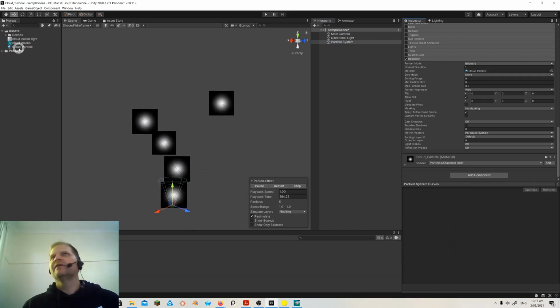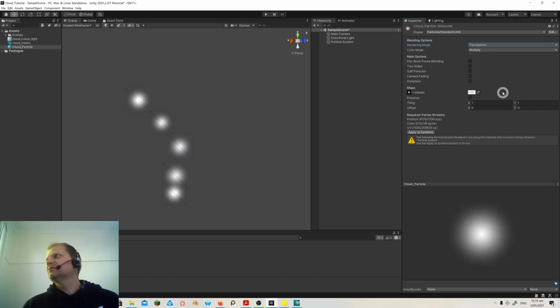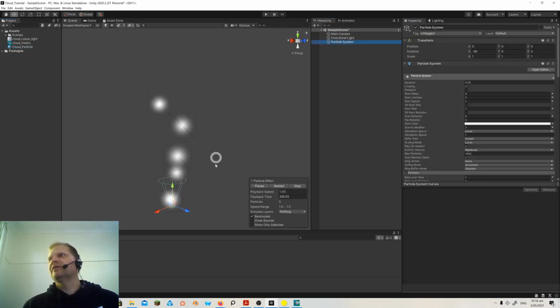okay, that doesn't look quite right. Let's have a look at our cloud particle. Oh, it's set to opaque. So let's put that to transparent. And that should look quite similar to the default particle material. Click on the particle system to get it to play again. So that's very similar to the default one.